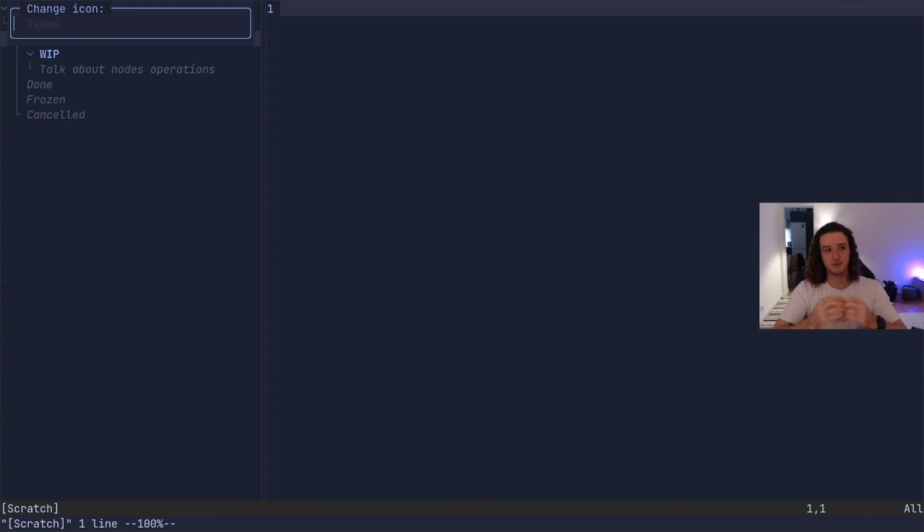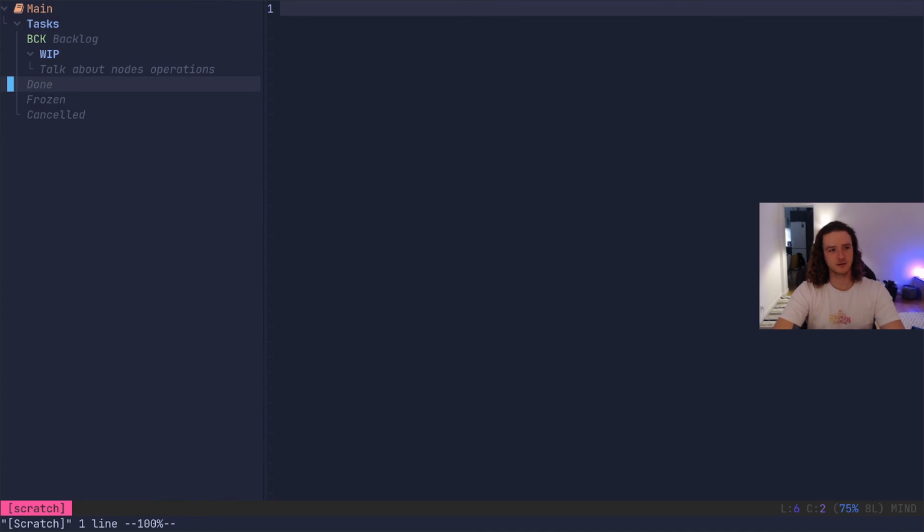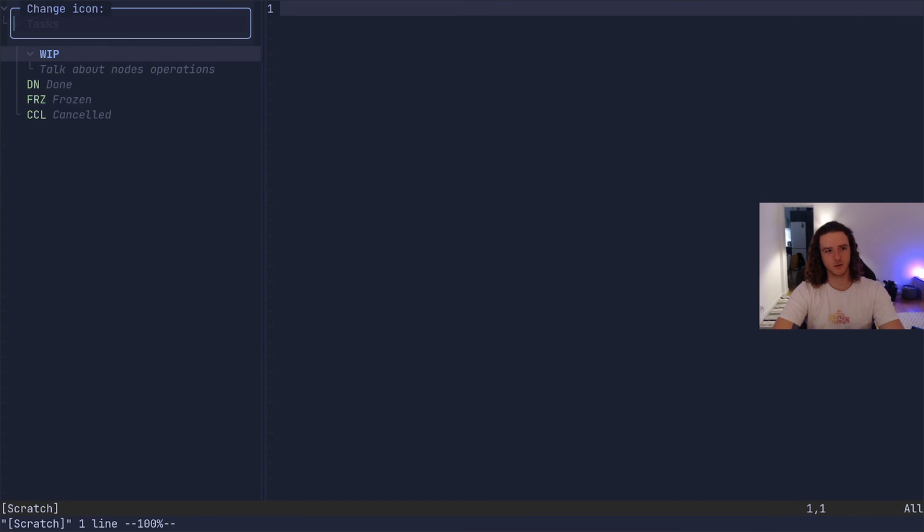Something you have to keep in mind is that an icon is considered as a prefix. So even though you're going to put a one character or a couple of bytes for multi-byte, smileys and emojis and stuff like that, there is no restriction on the length that you use for the icon. So here for backlog, I could put something like this, and I could use here done and frozen and cancelled. And for WIP, WIP is WIP.